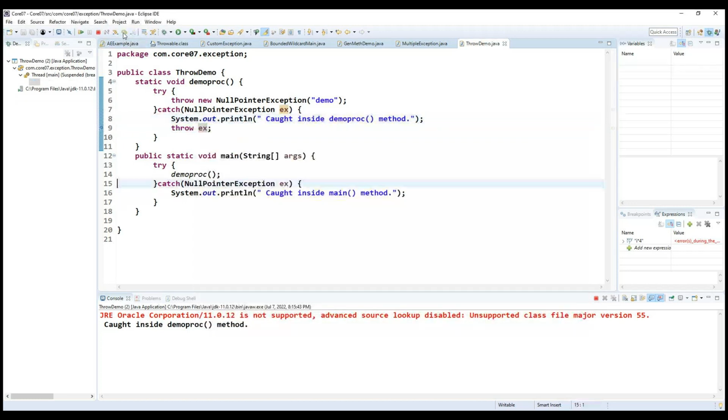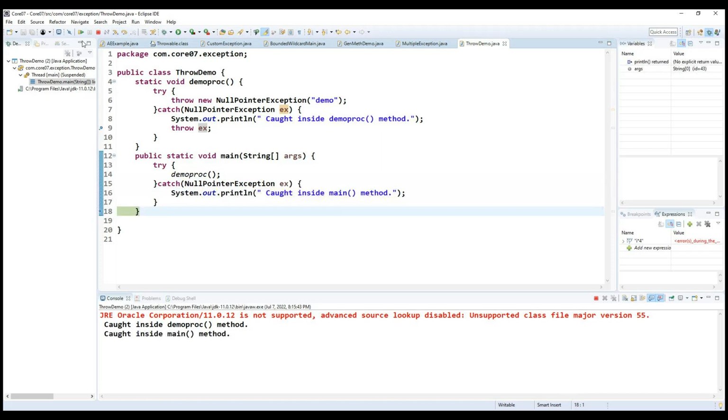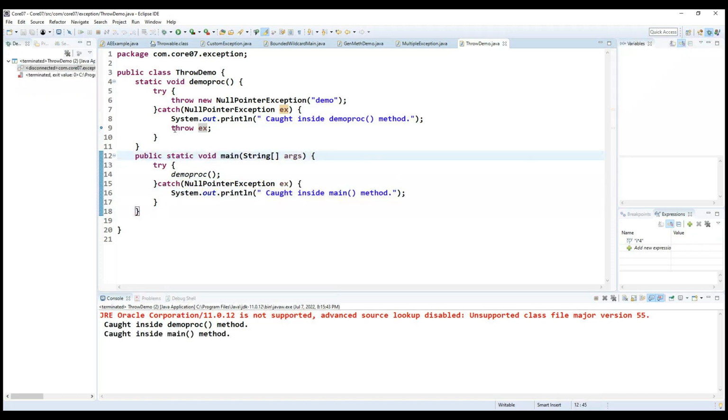And finally, we are trying to rethrow an exception. It is going to call the line number 15, which is executing the line 16 block. Okay, this is important here. So any questions regarding this particular throw keyword?